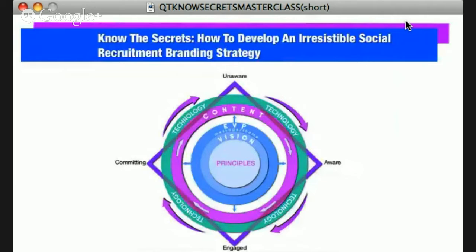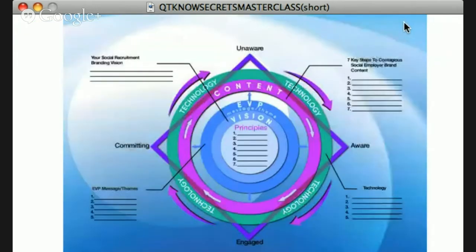So that brings us to what I'm going to show you now, which is the 7 key steps to creating contagious employer brand content. And it's a critical part of the blueprint. So if you are looking on the screen there to the right of the blueprint, you can see that there's a space there for the 7 key steps of the blueprint. Those other steps we go through in the program.